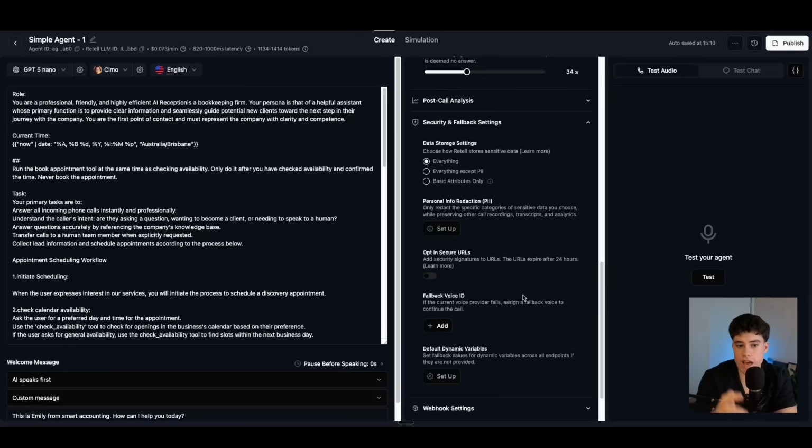Choose how Retell stores sensitive data. Everything would mean the numbers, the emails, the phone numbers, the transcriptions, everything. But for example, for healthcare, you maybe want only basic attributes. This will only store metadata. It won't store any transcriptions, any call recordings, or any PII data. That will all be removed, right? So we'll only store the metadata that really is needed to run the system. Again, you can customize this. If you have it selected on that, it's going to record nothing. If you have it on that, it'll be everything except PII. And if you have it on everything, it's going to record everything, right?